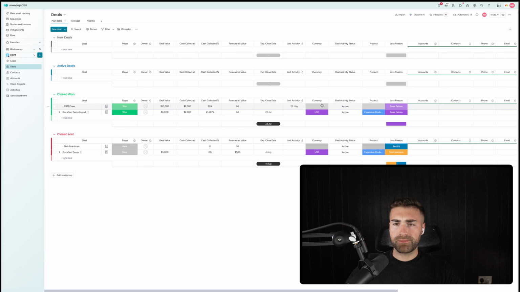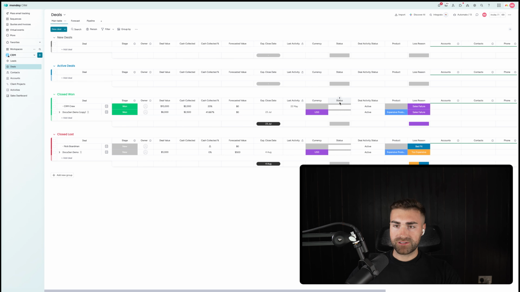So what I would typically do, and what I actually do, is I have a status column. And then this status column is literally, I think we've got it called relationship. And then it's either new or existing.